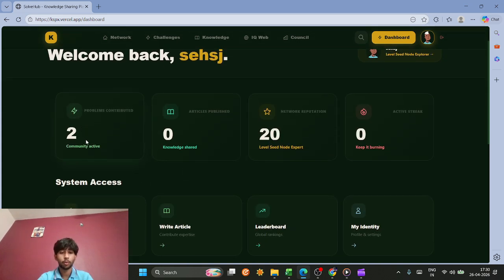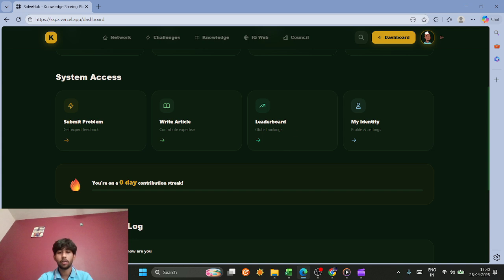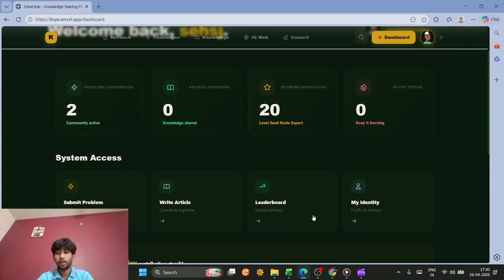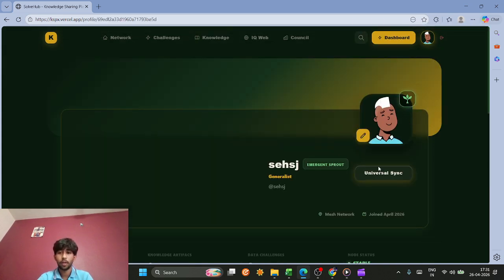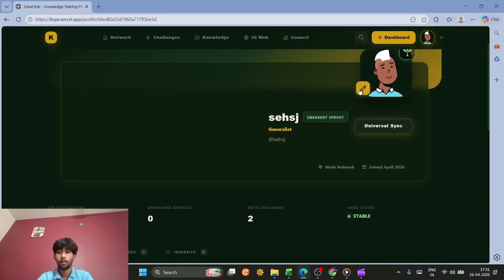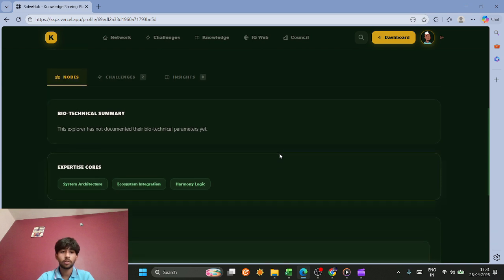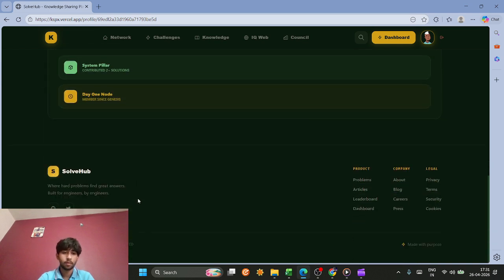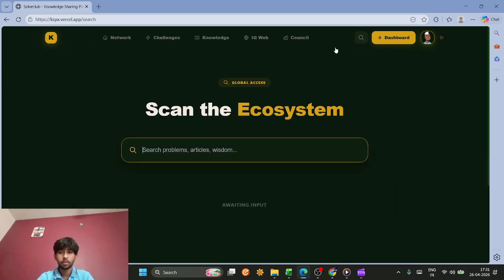Now moving again to the dashboard, we can see I have posted two questions. Here I can write an article. The streak is maintained. Leaderboard. From here I can check the leaderboard and my position. Last is my identity. Here you can see my identity profile. We can change the profile photo. You can search the question based on the question name or the tag.